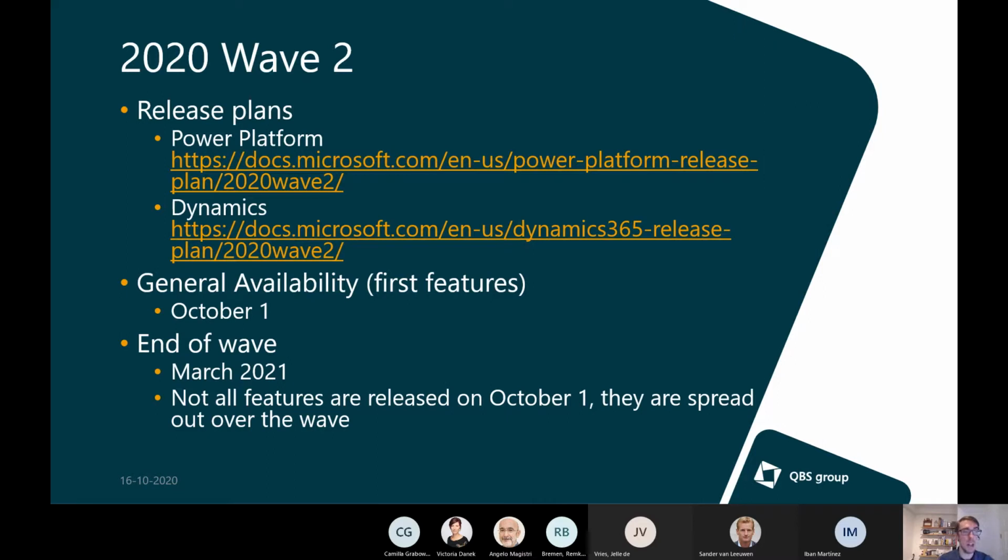The general availability for Wave 2 for all of the updates is October 1st, so that's about 2 weeks ago. All of the environments that you have sitting out there in the cloud now are eligible to update. They don't necessarily update themselves automatically just yet. For the time being, it is still an opt-in procedure, but it is important that you update soon because the update window will close and eventually all environments will be updated automatically by Microsoft.